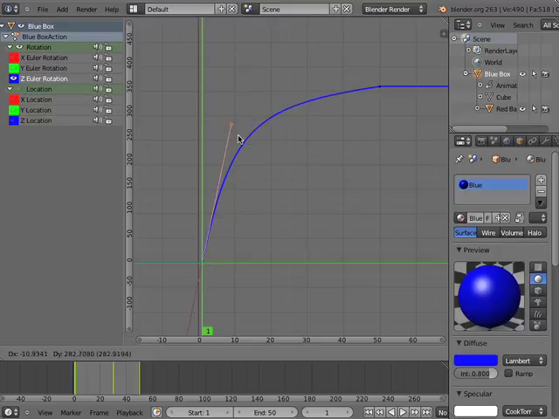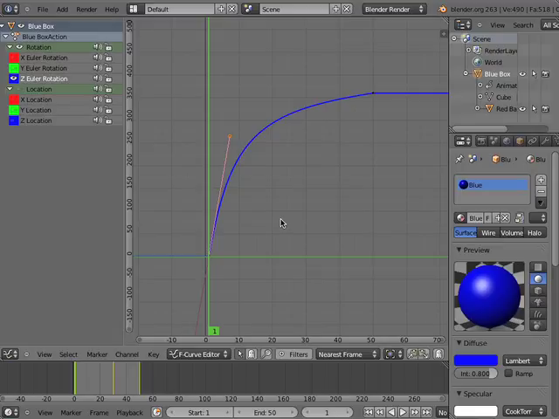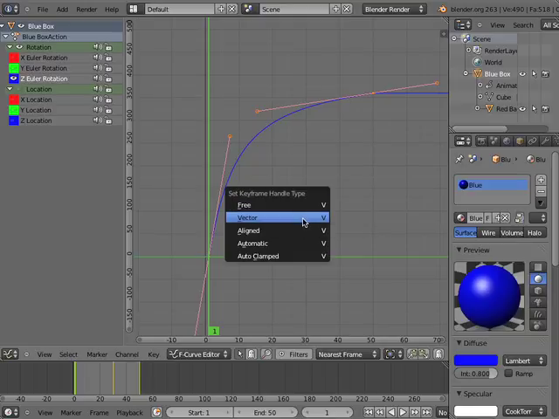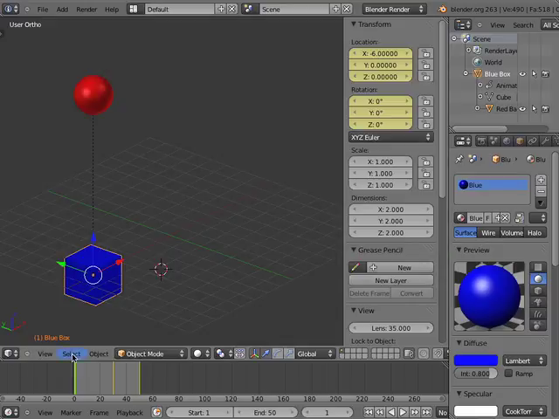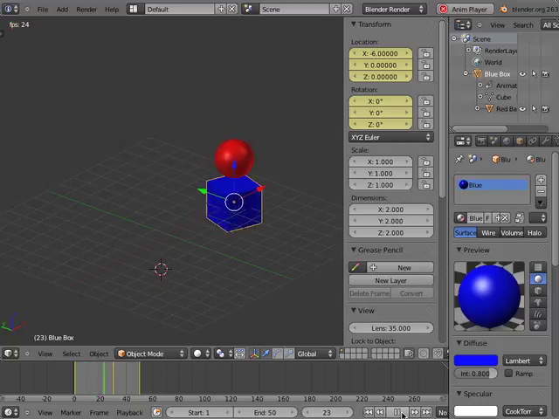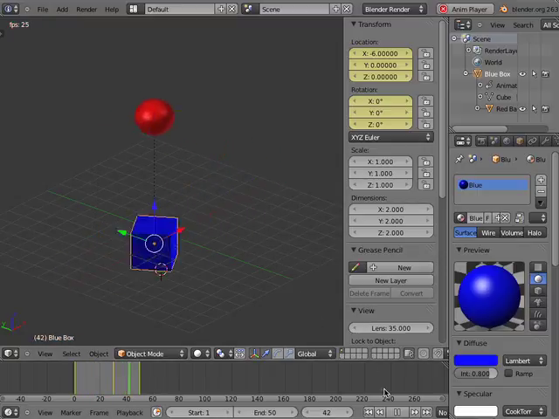One easy way to eliminate any rotation ease is to isolate the curve as I've done here, press the A key to select all of the control points, and then press the V key and choose the vector handle type. This creates a straight line from one keyframe to another, eliminating the easing into a keyframe. I'll go back to the 3D viewport and play the animation. Note now that the blue box rotation is at a constant speed throughout the 50-frame animation. I'll go back to the Graph Editor.